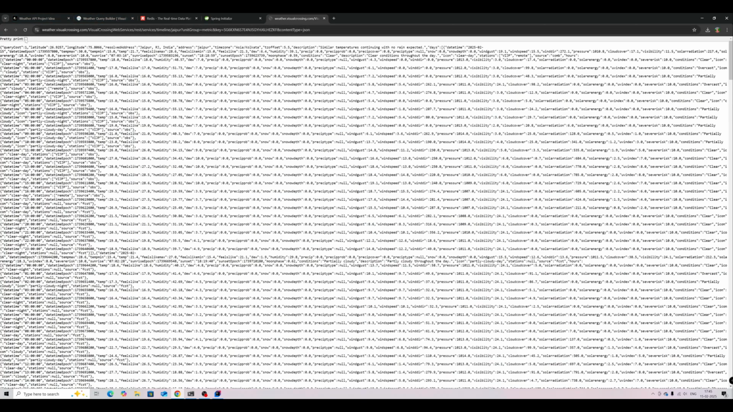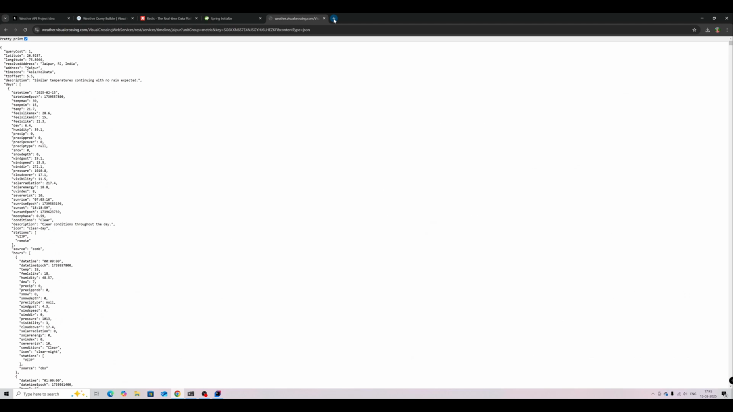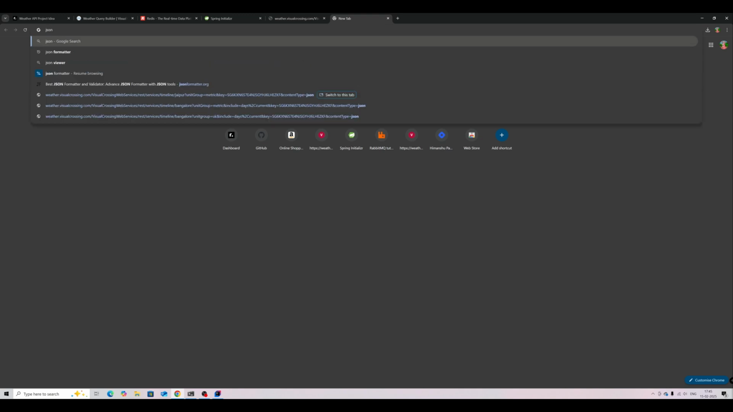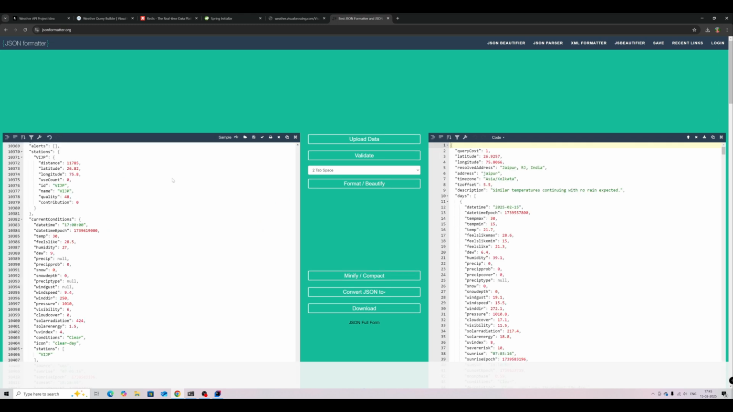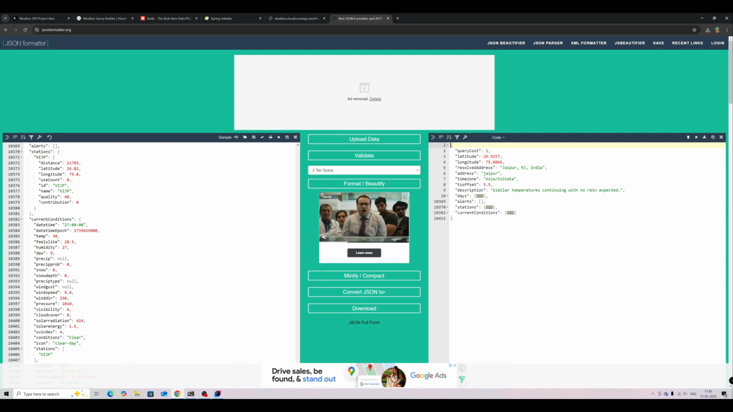I will paste that here. So we just want to see the structure. This is the structure. Let me copy it and let's go to some JSON formatter. Let's paste that here. Okay, now here we can see the structure clearly. So first of all, we have query cost, which we don't want to display to the users. We have latitude, longitude, and resolved address. So I think these things are related to the city. So I will call them city info.